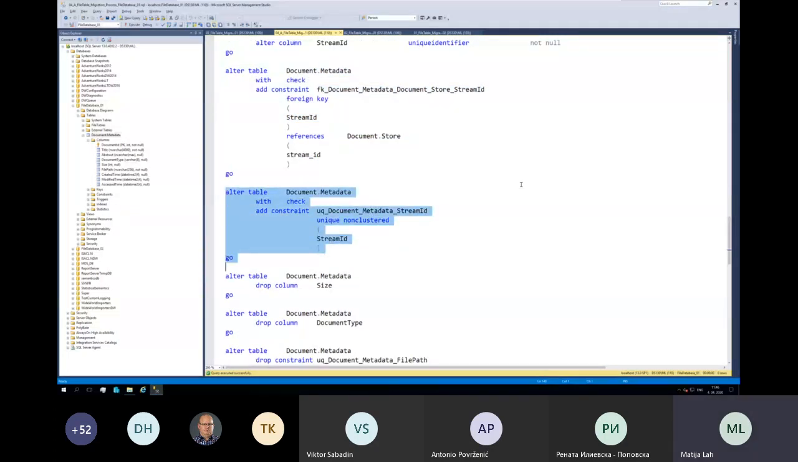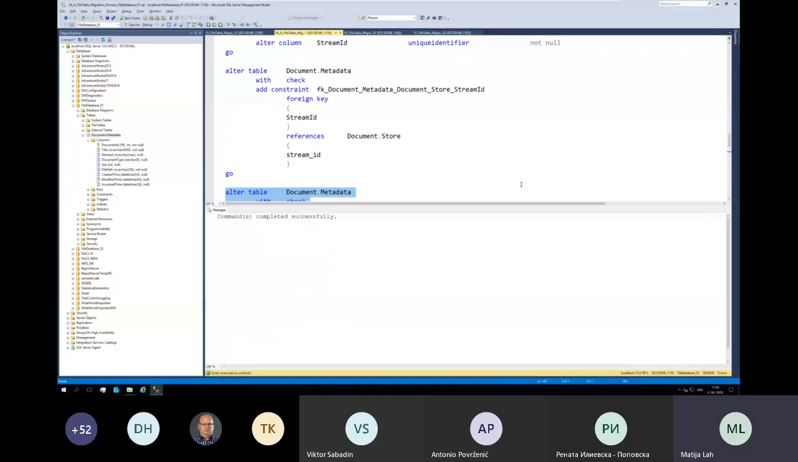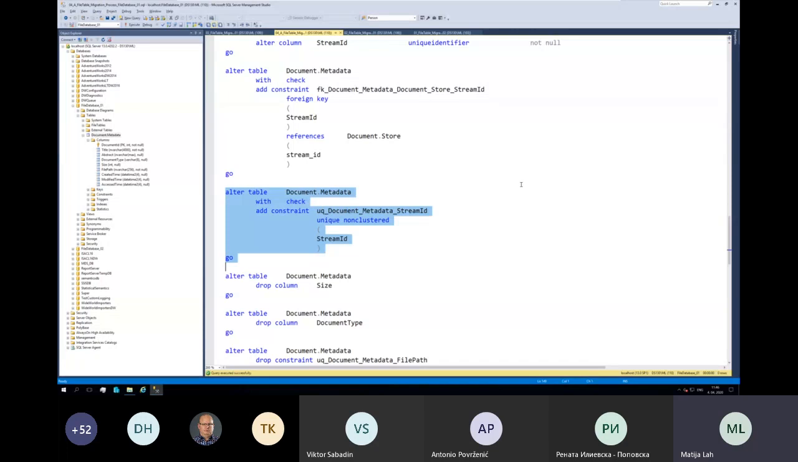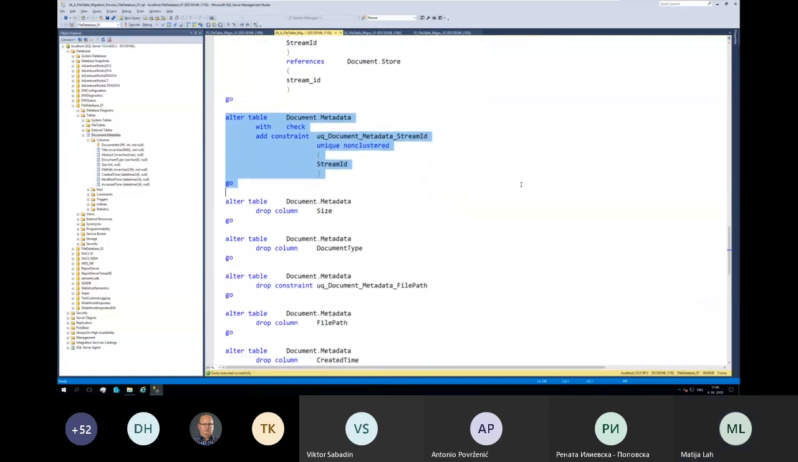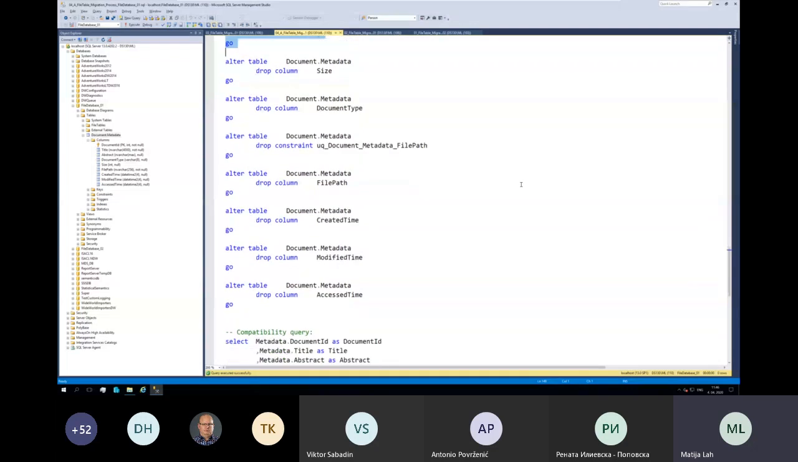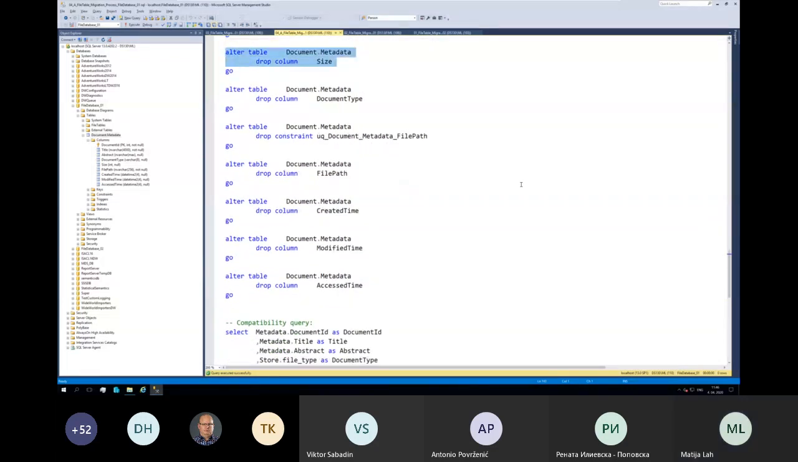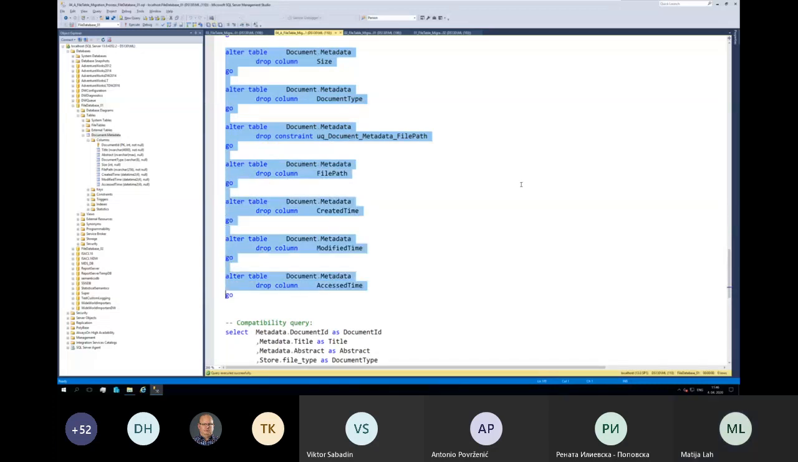I also make sure that the stream ID column in the metadata table is unique, because this is how file systems work, right? Every file can only be placed once in the same folder. And now I can remove all of the columns from the metadata table that are now being maintained automatically by the database engine. So size, document type, file path, created time, modified time, access time, all of these columns can be removed because they're no longer needed in the metadata table. They no longer need to be maintained by the client application.